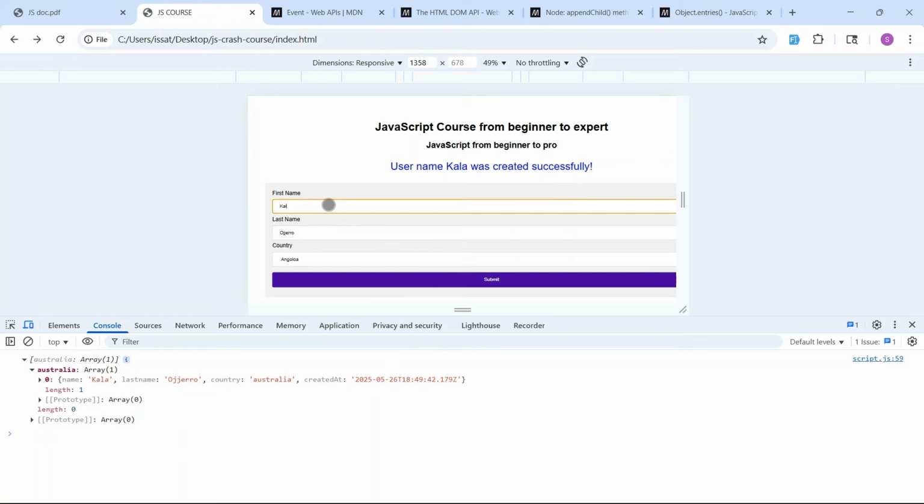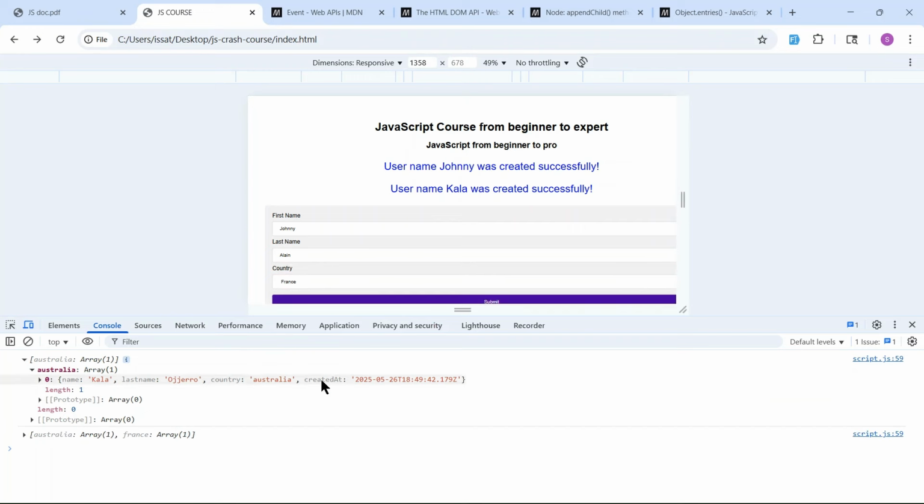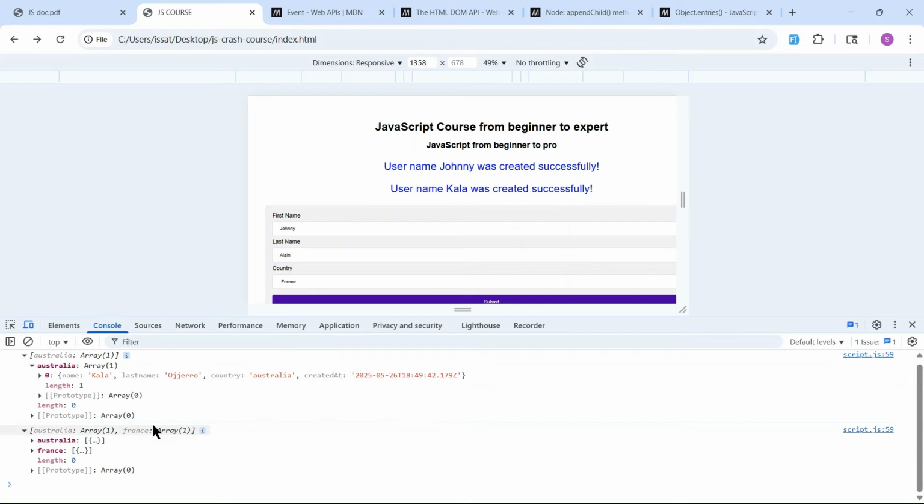Let's create another user. Let's create, for example, Johnny. Let's say Johnny Alain, and then let's save that. Down here we get another user again, which is now added. First of all, we want to see how many are in our array. We now got two. Yes, we got two. But I want to show you what we got in here.